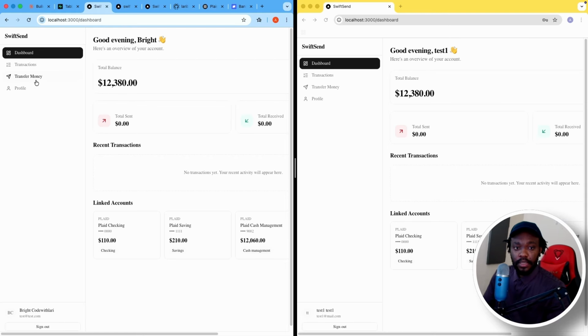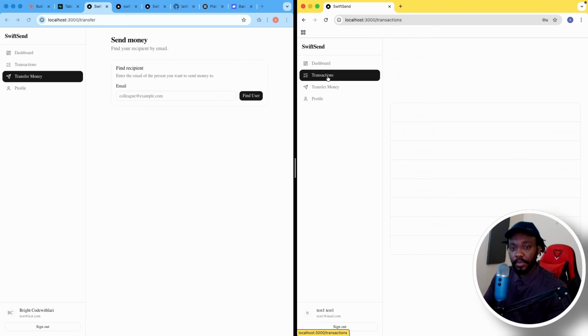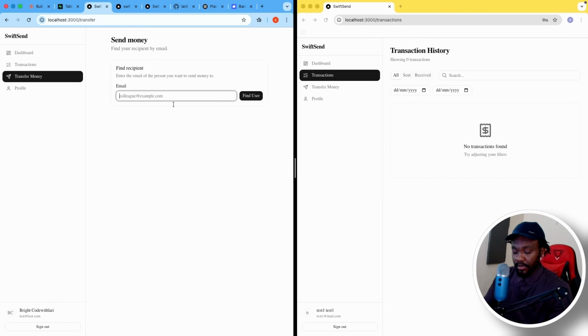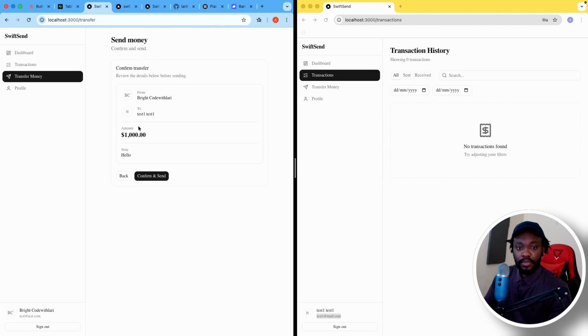All right, so let's come over to the transfer money page, and over here we're going to come over to the transactions page so that we can see both. And I'm going to take this user email test1@mail.com and find user, and then it finds this user here, and then I'm going to say transfer. I'm just going to transfer, let's say 1,000. And for the notes, maybe hello, and then review transfer. So we see the details, confirm transfer.